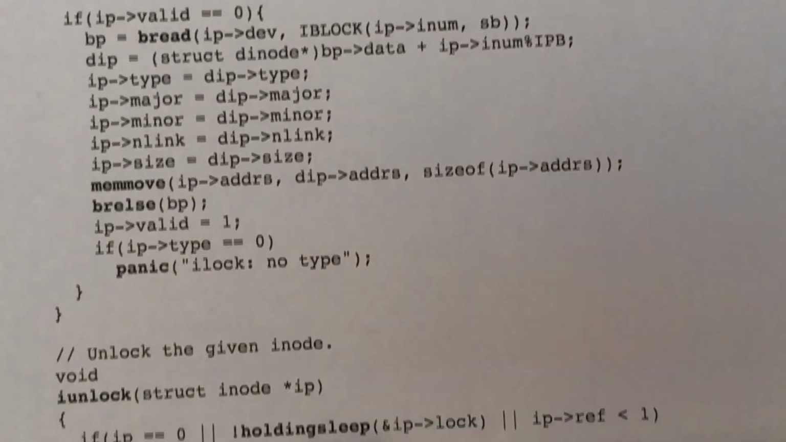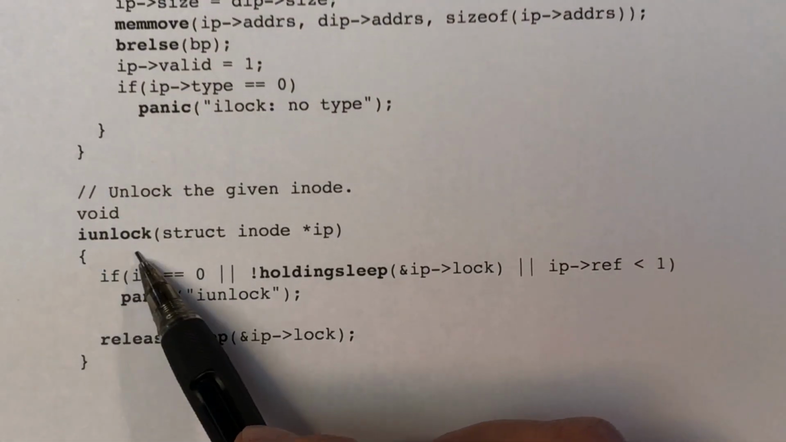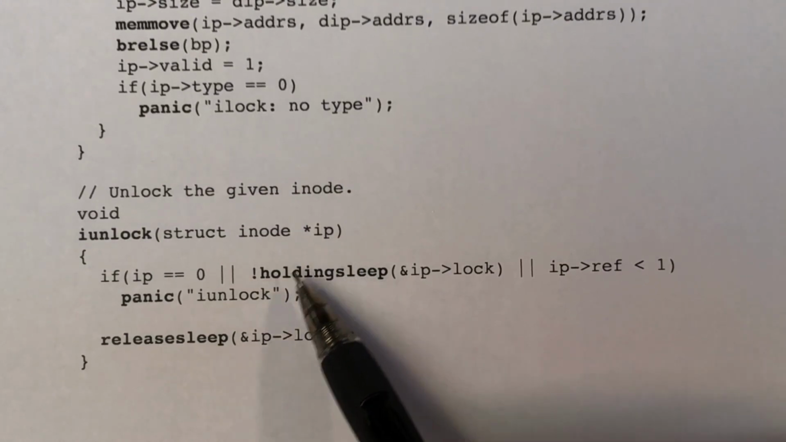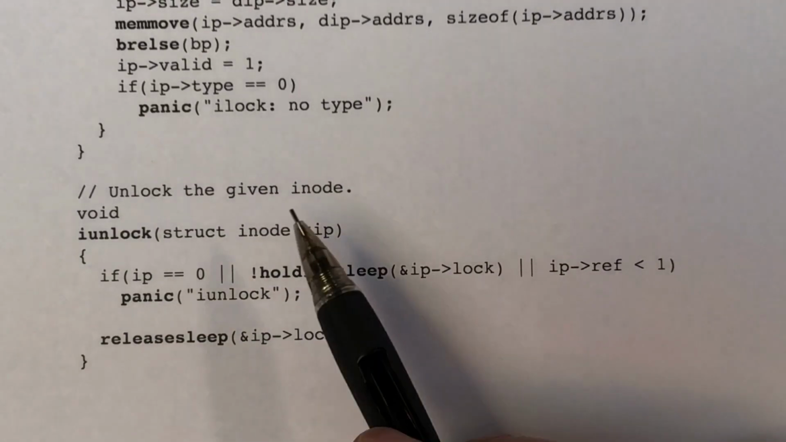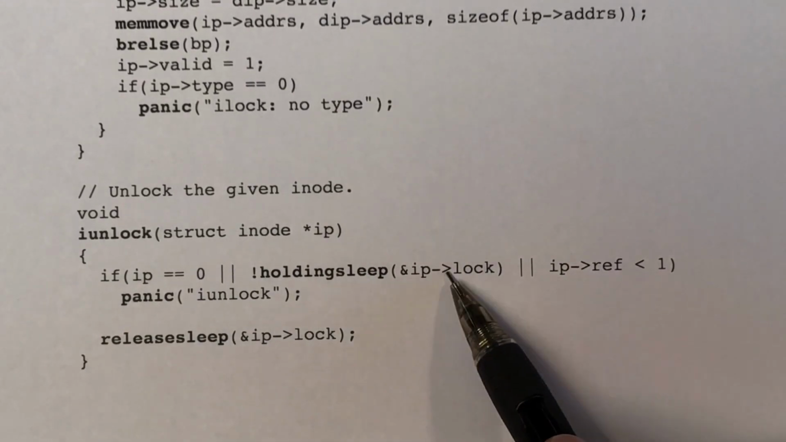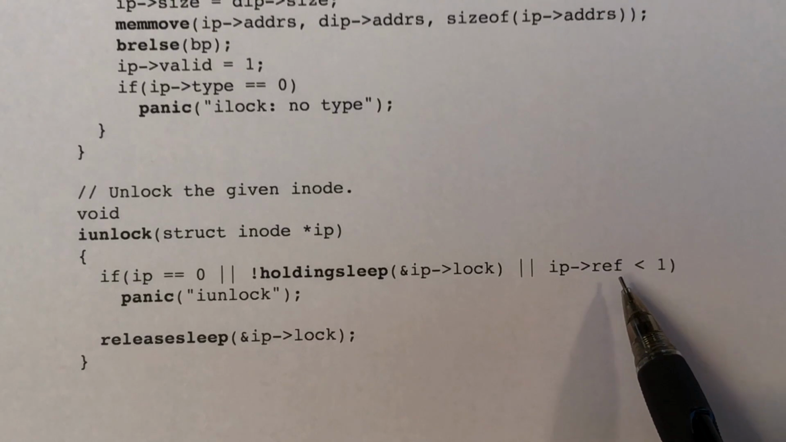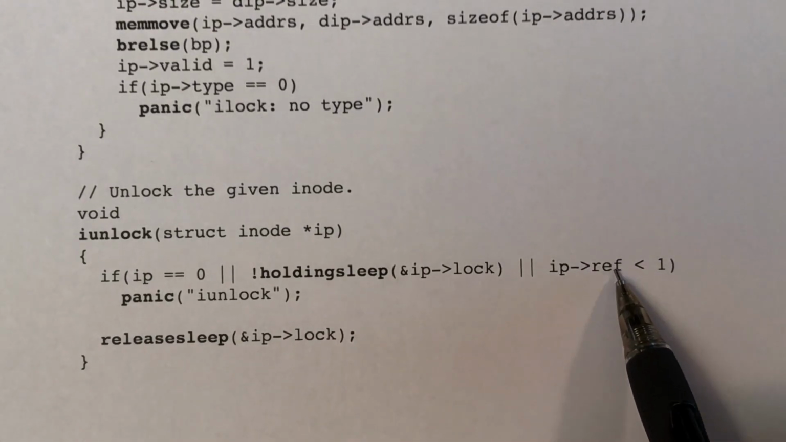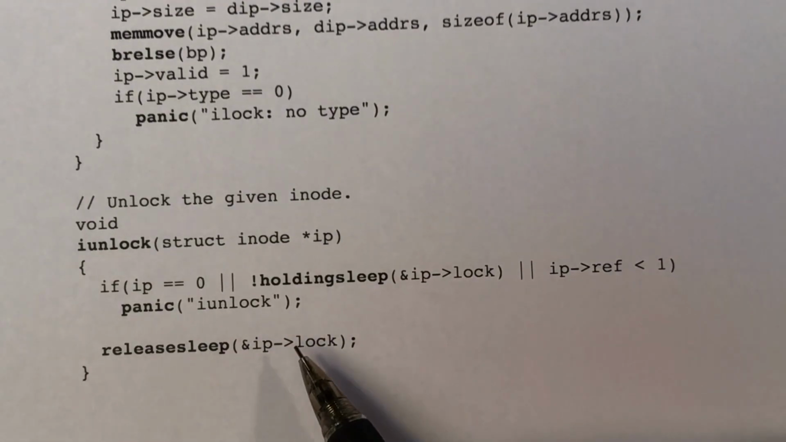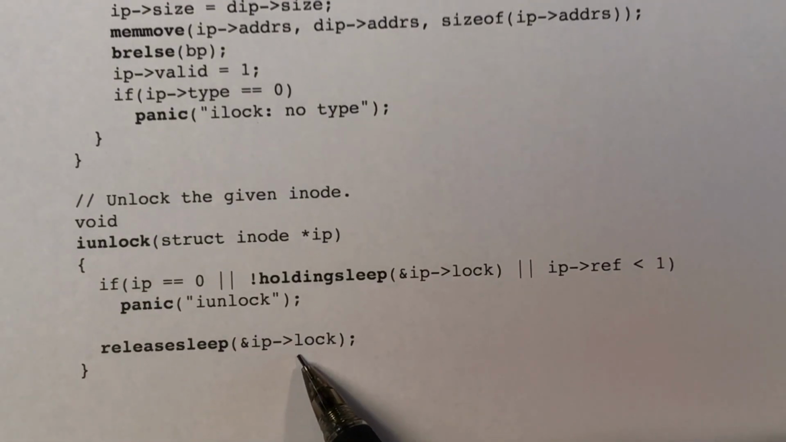Okay, so iunlock is pretty straightforward. The iunlock function is passed a pointer to one of these cached inodes, and it just releases the sleep lock. It does a little checking here to make sure that we have a pointer and we're actually holding the sleep lock, and the reference count can't be 0. We better be referring to it. And so then we release the sleep lock. So next, let's take a look at the iput function.